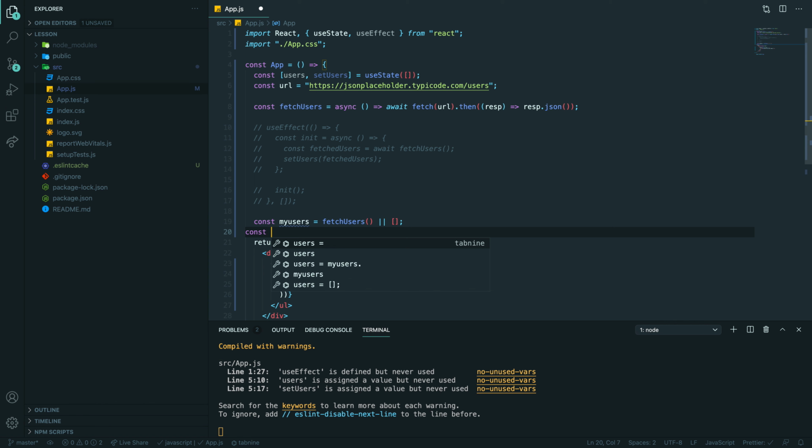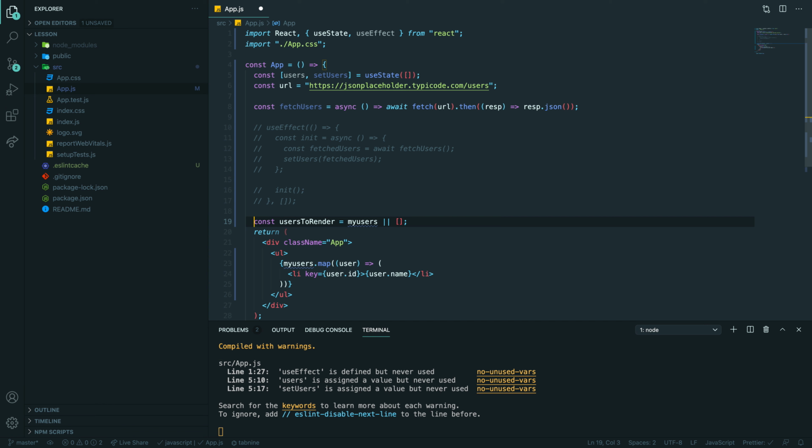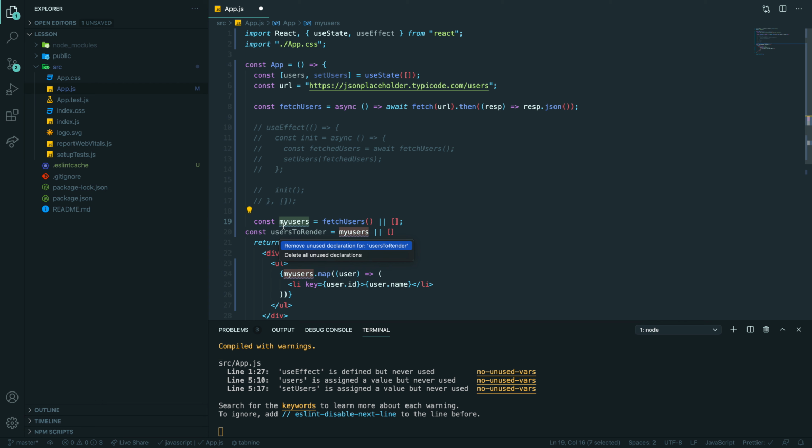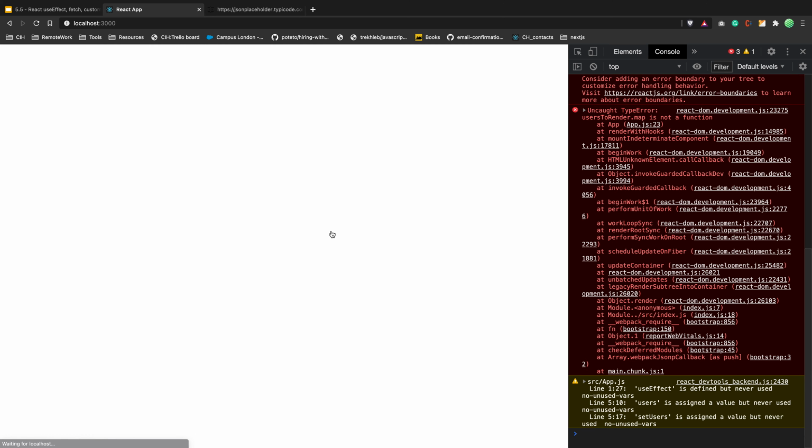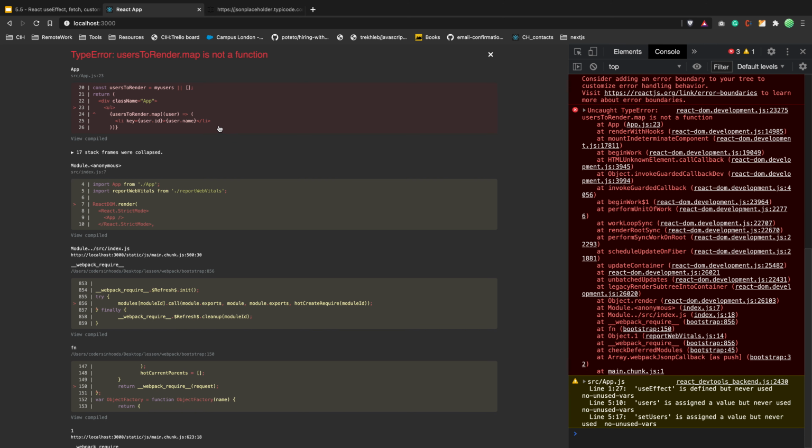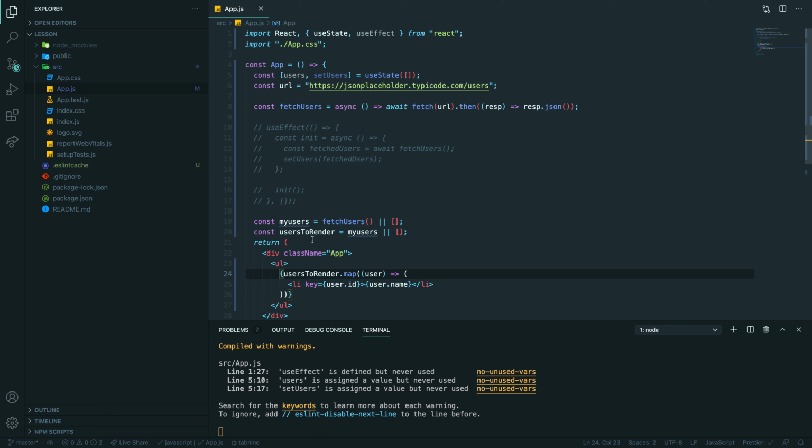Okay. Const users to render. I'm just trying to think, will that allow me at all to do the... oh, sorry. Yeah, my users or users to render. Let's try. No, still the same. It's not a function. Right, because this one is a promise, right? So that is why we're still failing. Okay, yeah. That's fine.